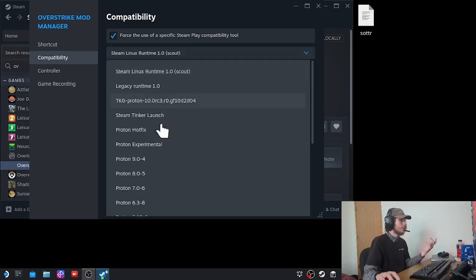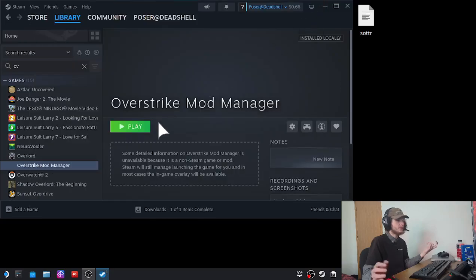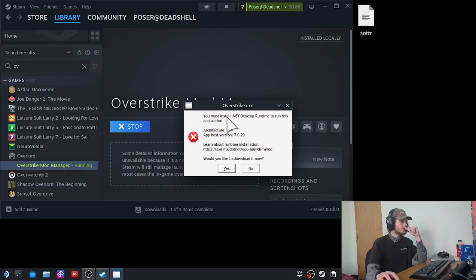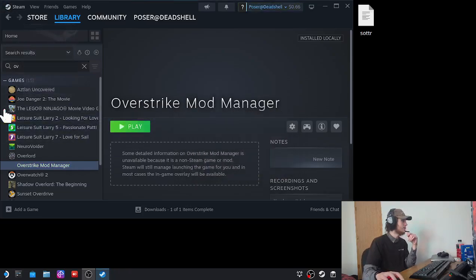And then we're going to force a compatibility layer. I'm going to use GE Proton 9-23, but for this one, I think essentially any Proton version should work. So for a safe bet, use Proton Experimental or just Proton 9. And then after we add it, we are going to click it once because we have to actually launch it so it can create its prefix. And then it's going to complain, saying that it needs .NET Desktop Runtime 7. So now we know what is the dependency that it needs. We're going to press no on that because that's unneeded.